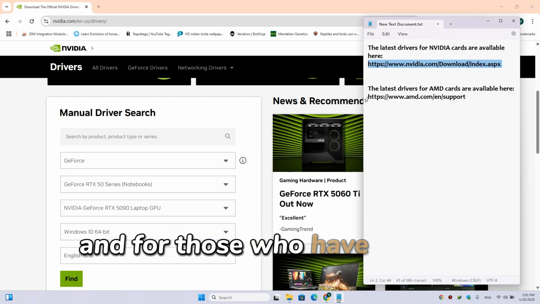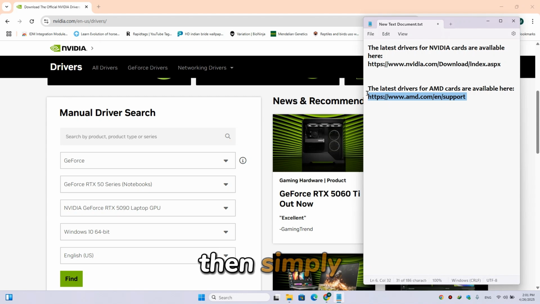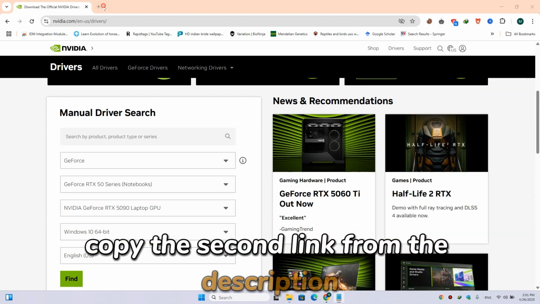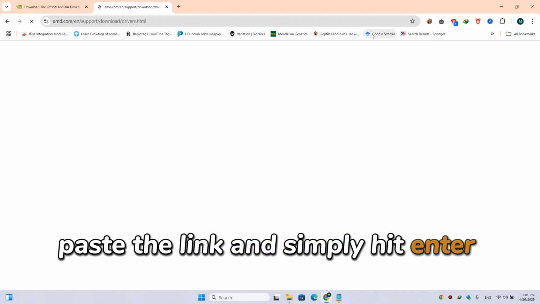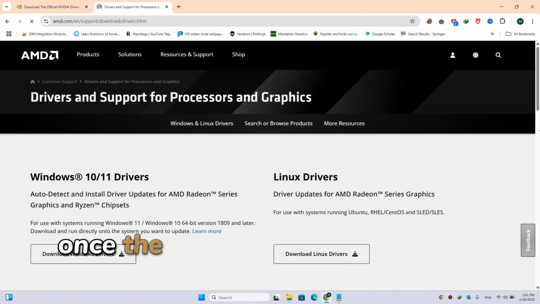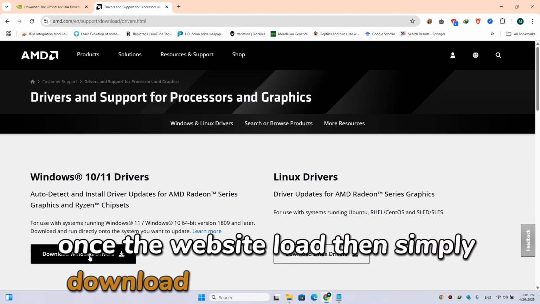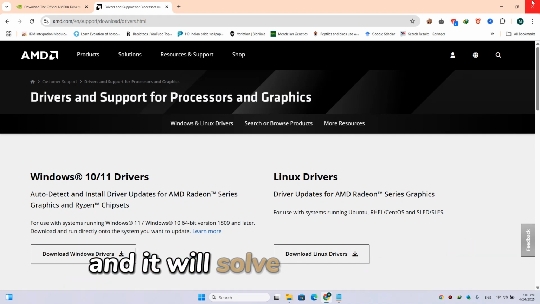And for those who have an NVIDIA graphics card, simply copy the second link from the description. Simply open a new tab, paste the link, hit enter and wait for the website to load. Once the website loads, simply download the driver and install it, and it will solve your problem.